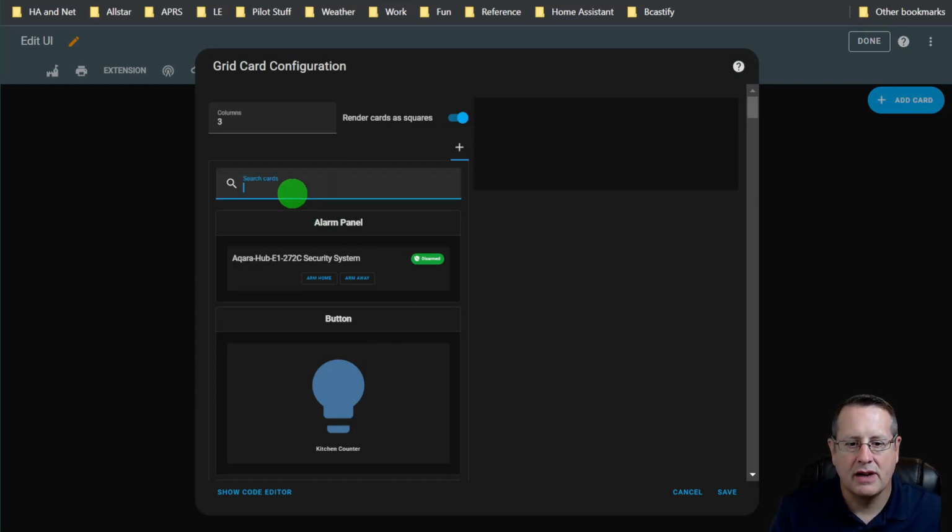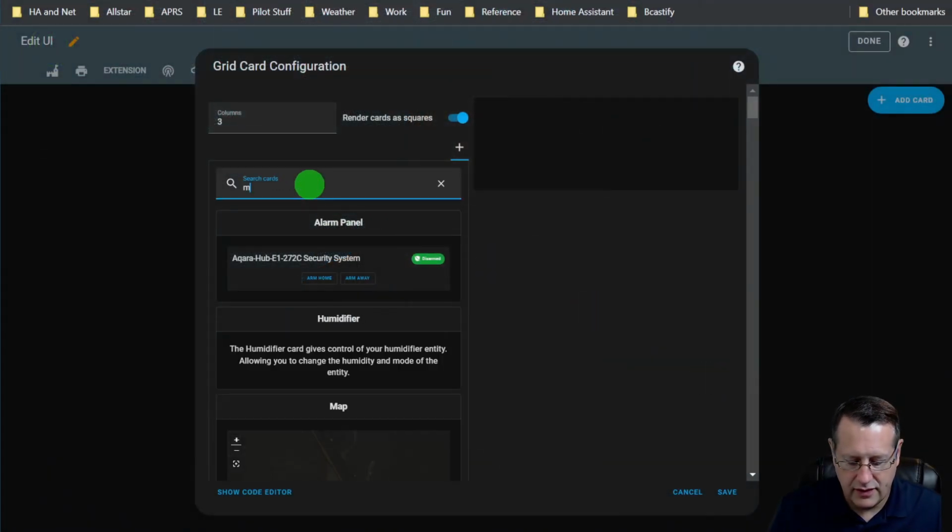Now, Apex charts are going to require manual YAML configuration. There's no UI for those, which is fine. Don't be scared of YAML. I always think that people get a little overly scared when it comes to doing something with code, but it's really not code. It's just a configuration. So think of YAML as configuration. All right. So with that, we're going to search for a manual card.